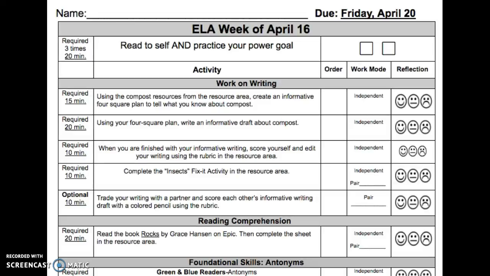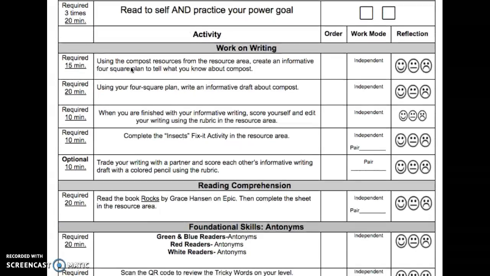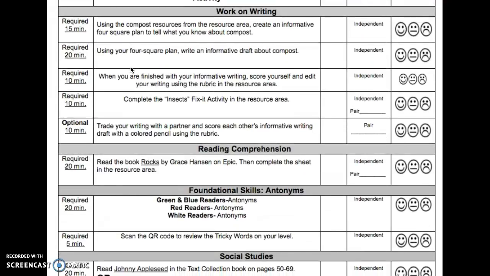This is the ELA week of April 16th activity list and is due on Friday, April 20th. Required for 2 times, read to self and practice your power goal. Check the box when you've done it. For work on writing this week, required for 15 minutes.